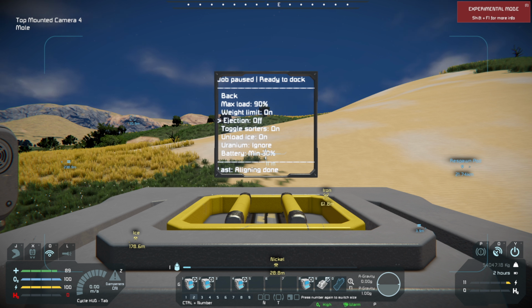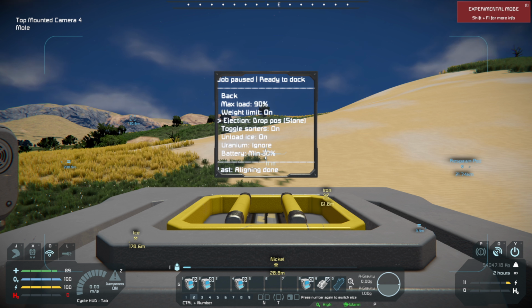Stone and ice the same, or we can turn them off. Or current position is the same, as it loads up and then drops them where it is. So we want drop position, and we only want to drop the stone. If there's any ice, we want to keep it.